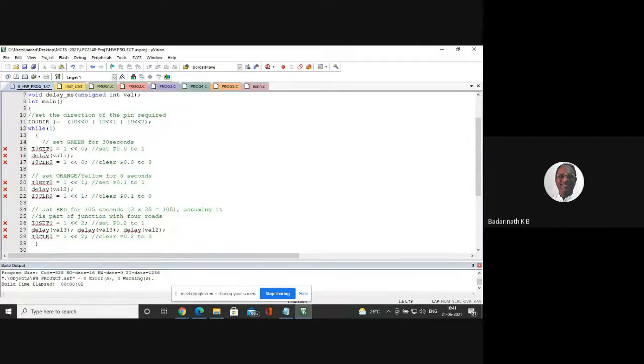I use IO set 0. So instead of IO set 0, you can say IO0SET. So this is the letter O capital. Okay, this is the letter O I used. This is O, this is O.